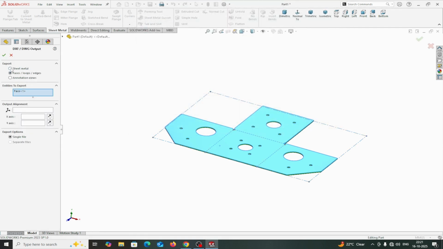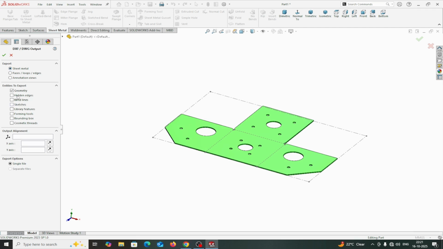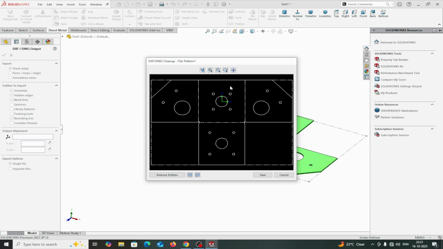Now this window appears. Select sheet metal. You can select different parameters: hidden edges, bend lines, and forming tools. If there is no forming tool, you can take the bounding box. This is the bounding box, and hit the right button. This is the 2D file. This 2D file is in DXF format. This is given to the CNC machine for cutting the required part. Okay, and this way you can save this one.